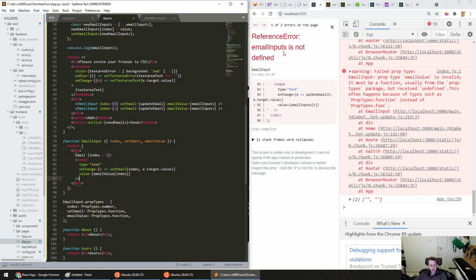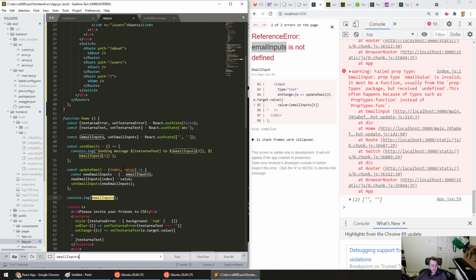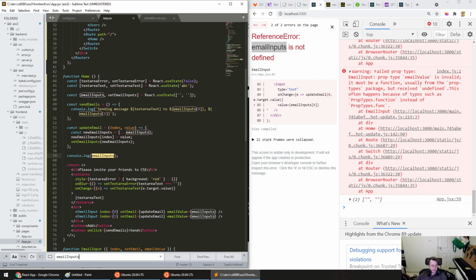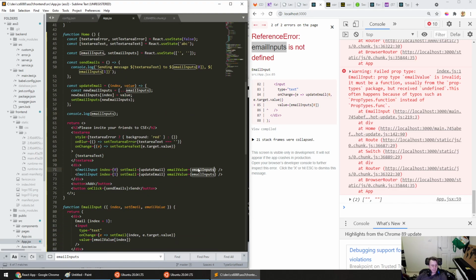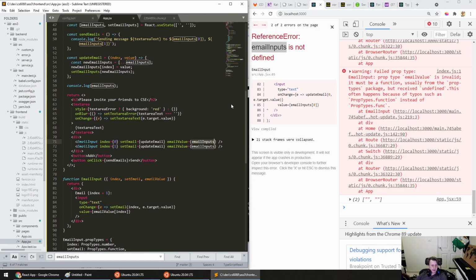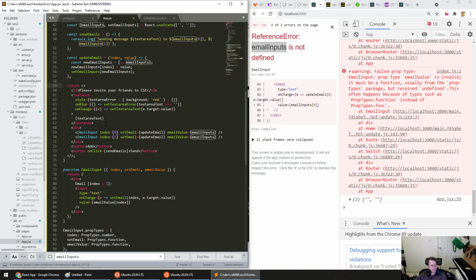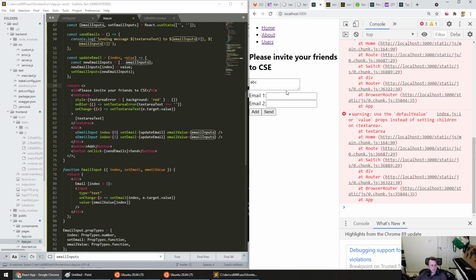So now I'm getting an error. Email inputs is not defined. Okay, well, what's happening here? Email inputs. Okay, so this all seems fine, but for some reason it's not liking it here, right? Where is it? Value email inputs 0. Where is that? I'm not sure where that is. Okay, sometimes React does weird things, like it just complains and you just refresh the page. Okay, great. Now this seems to work, right?